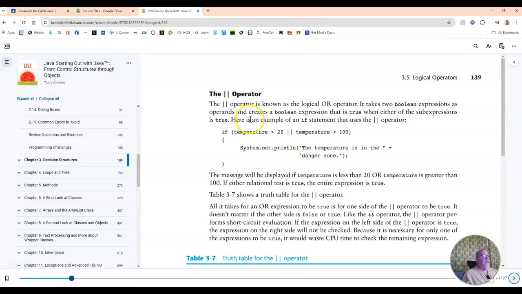So now let's talk about the OR operator. The OR operator is different from the and. The OR operator says only one of these items has to be true in order for this entire if statement to be considered true. So, temperature less than or equal to 20 or temperature greater than or equal to 100. If both of those are false, that means the temperature is in a danger zone.